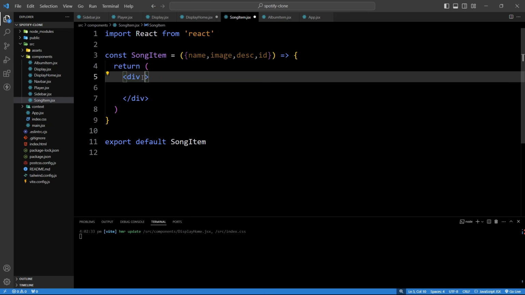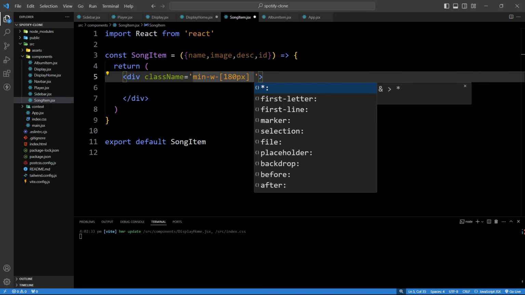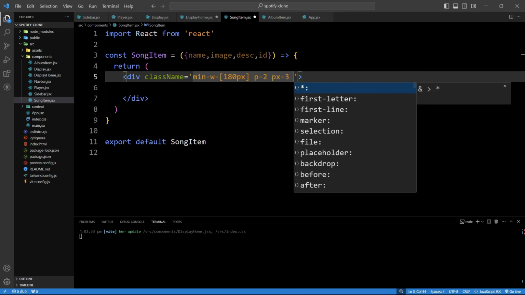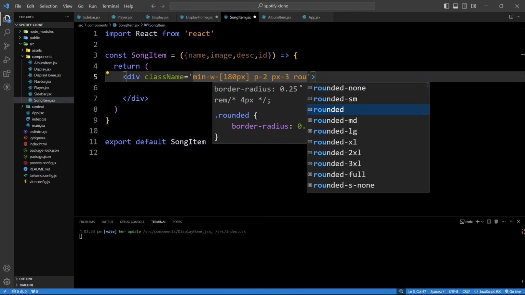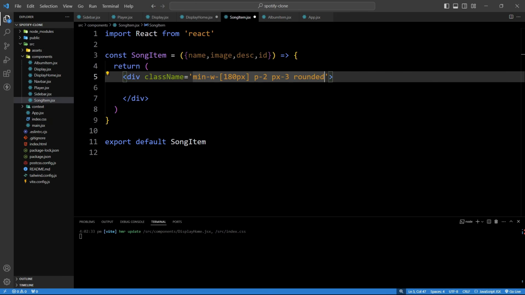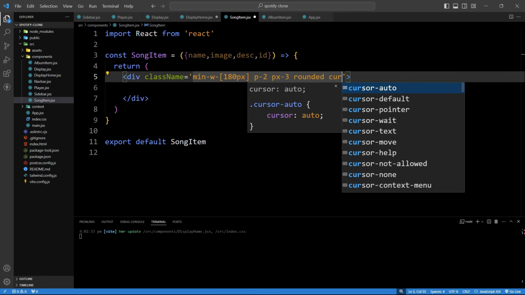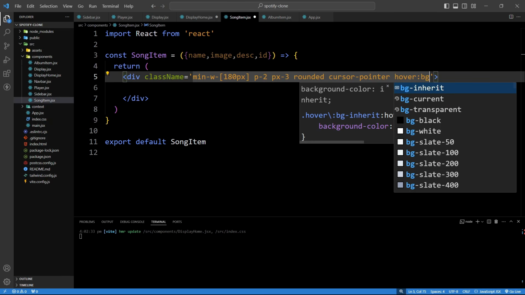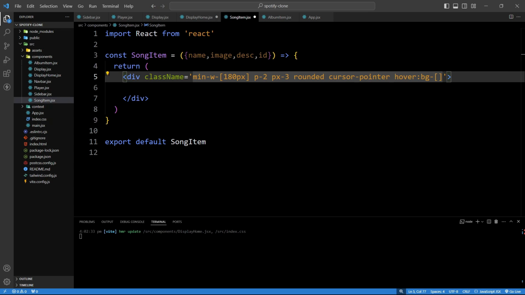After that, in this div we will add the className property, and here we will provide the minimum width. Then we will provide the padding, then padding from the x-axis, then we will provide the border radius, then we will provide the cursor pointer, and after that we will add the hover property, and here we will provide the background color. So whenever we hover on this one, it will add this background color.